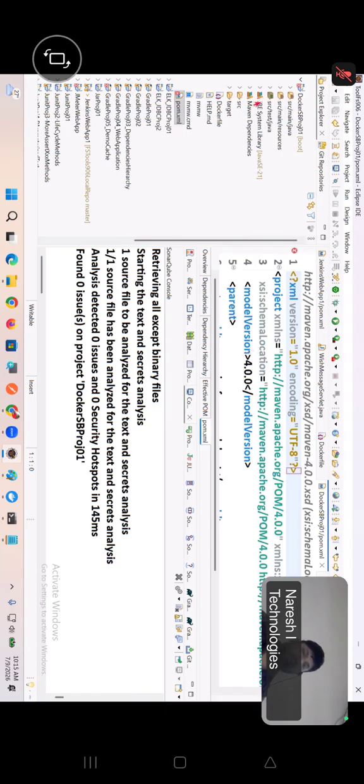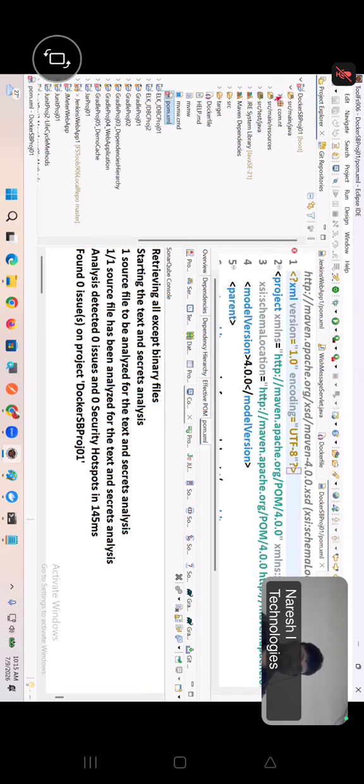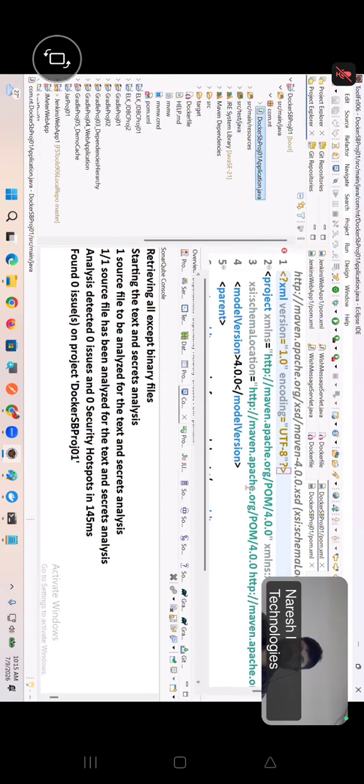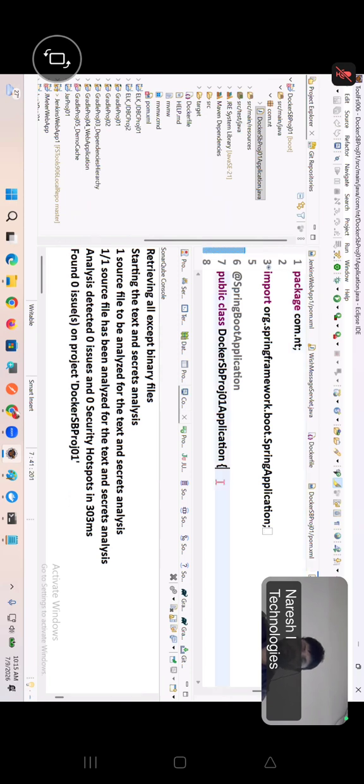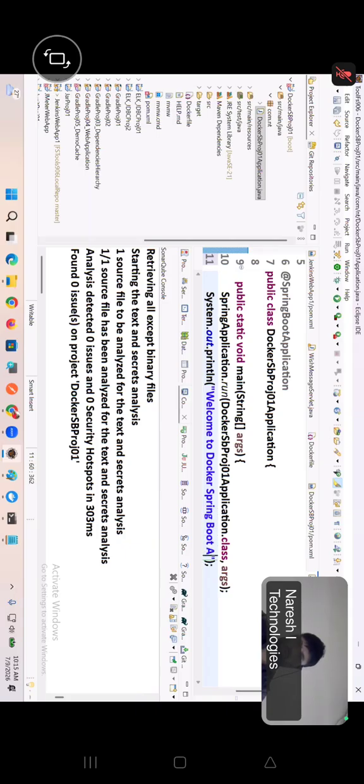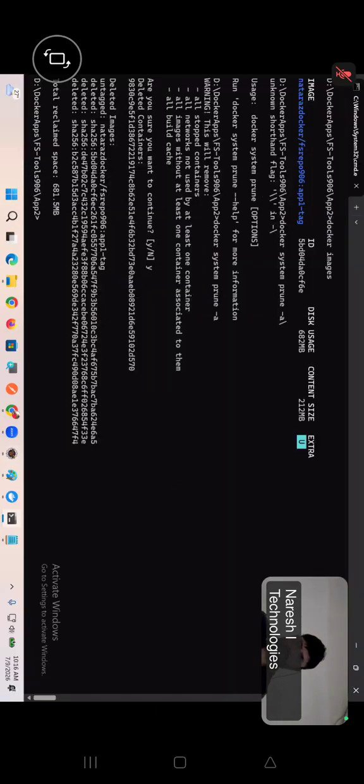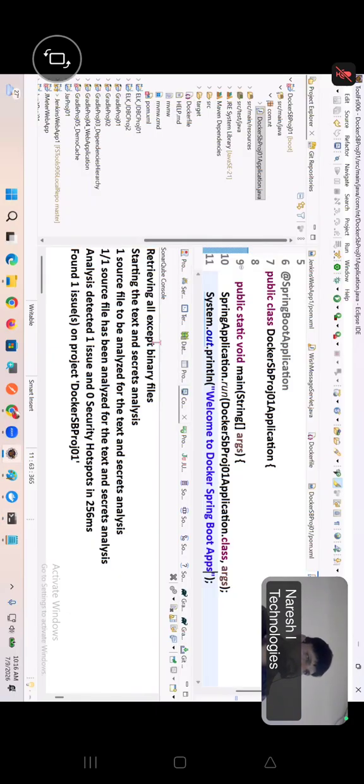I don't write much things, guys. Here is my welcome to Docker Spring Boot applications. Welcome to Docker Spring Boot applications. That's fine. So the Docker file is ready, but open the Docker file.